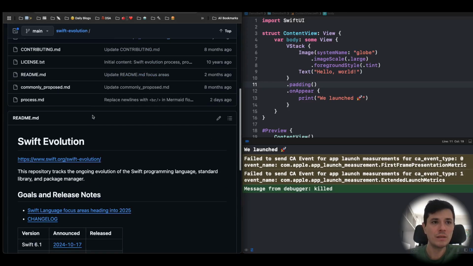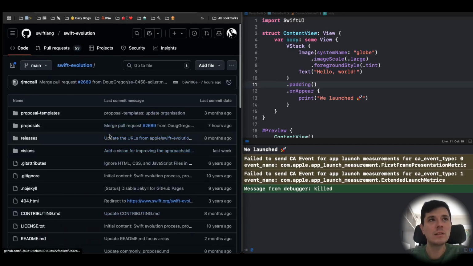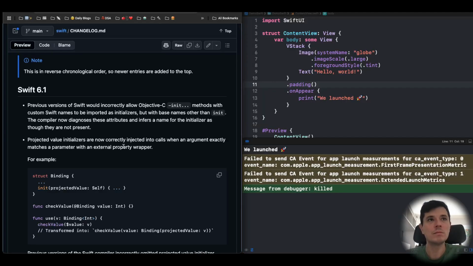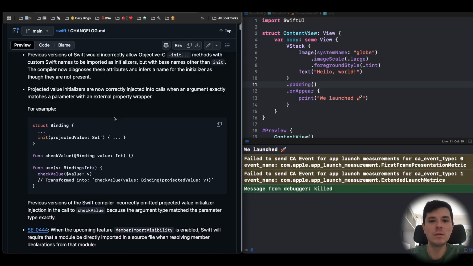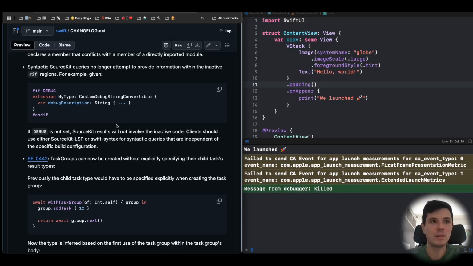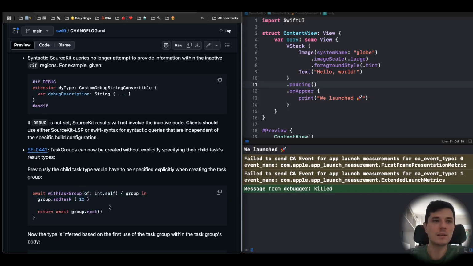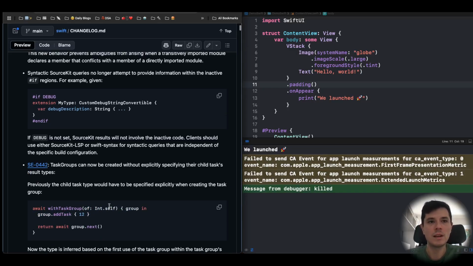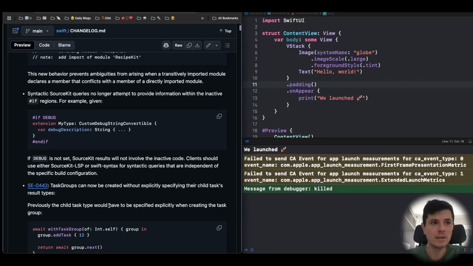Swift 6.1 was announced somewhere last year in October, and it got a few changes. I'd say not that big, but still we have a few. If you go to the repository and take a look, there are a couple of Swift proposals that got in, such as TaskGroups can now be created without explicitly specifying their child task type. You can remove the parameter type, so it's automatically inferred by the compiler. It's in Swift Evolution Proposal 442.